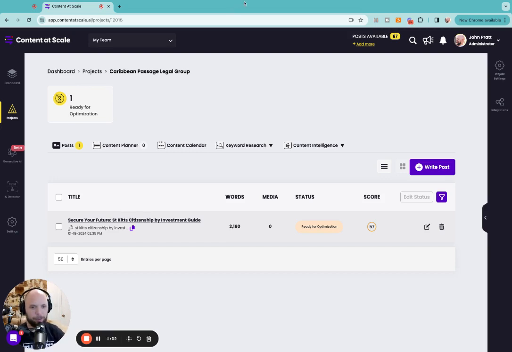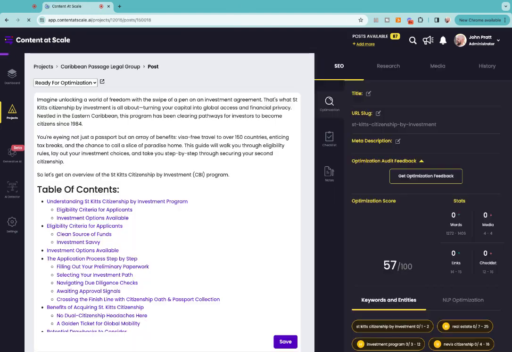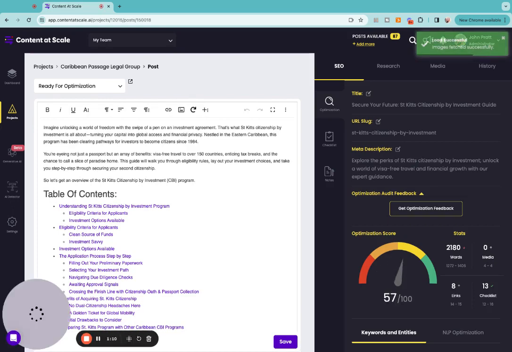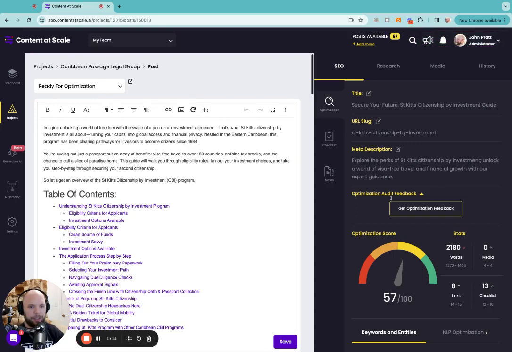So let's click on this post's title to view the post. And we will get started with an optimization audit. Here we see the post itself inside the editor. We also see these SEO tools on the right-hand side.